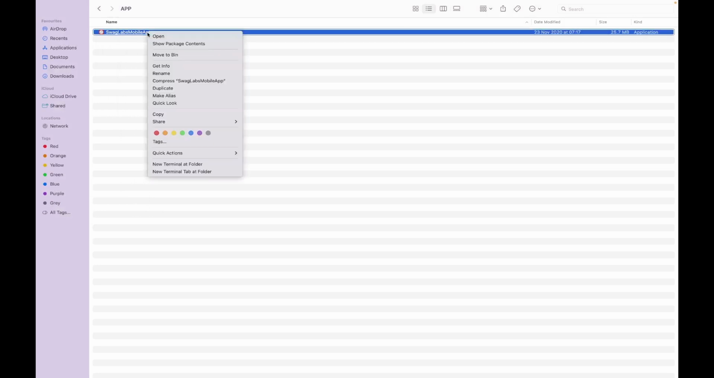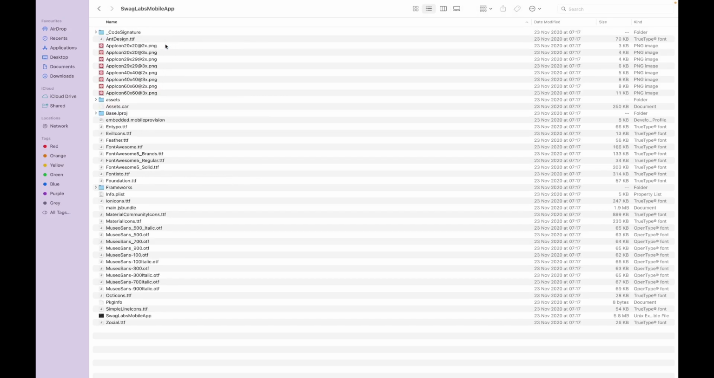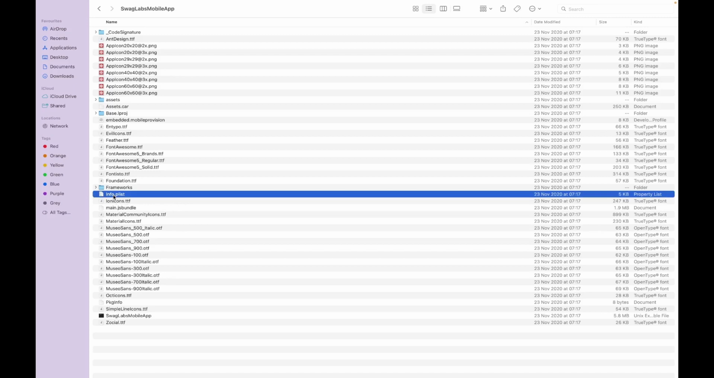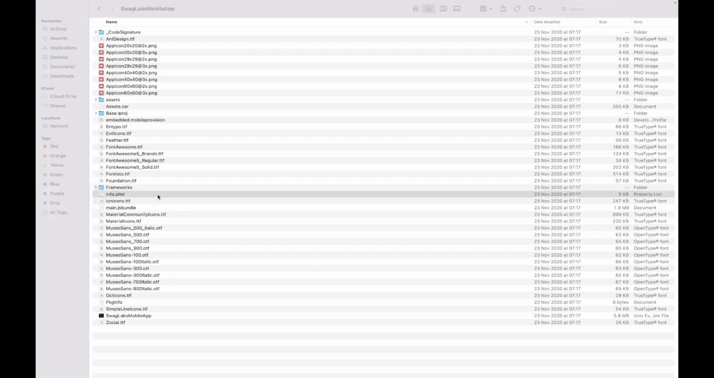So all we have to do is right click on this and click on Show Package Contents. Under package contents we can see a lot of files. The important file which we are interested in is this file, which is called info.plist. Every iOS app will have this file in its app code. So let's double click on this.